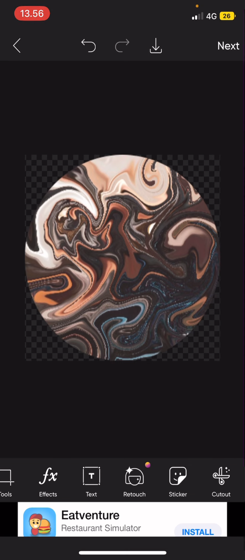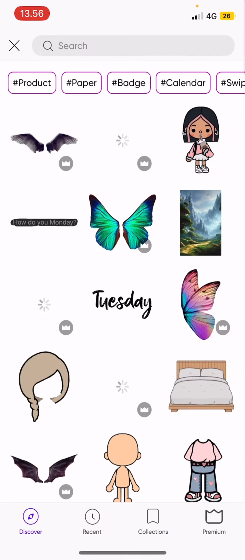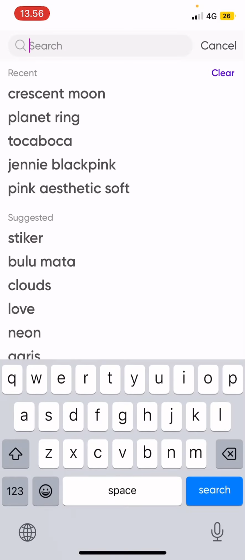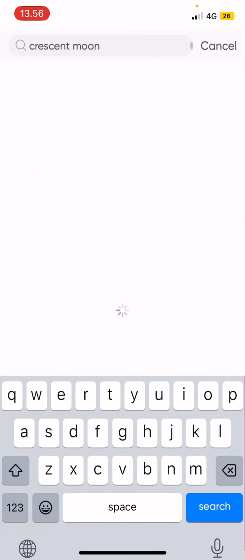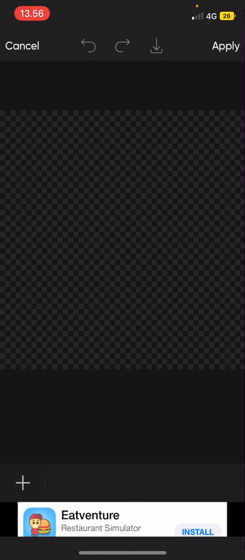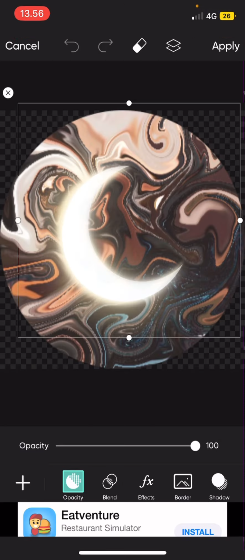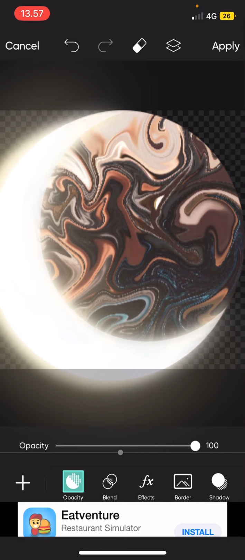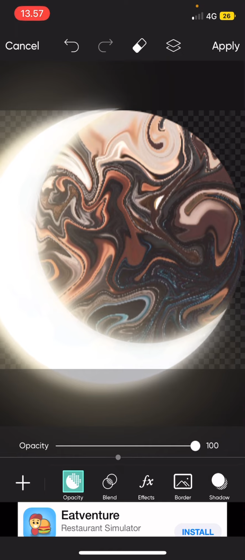Then you are going to select sticker and find crescent moon and add this on it. You're then going to resize it, something like that.